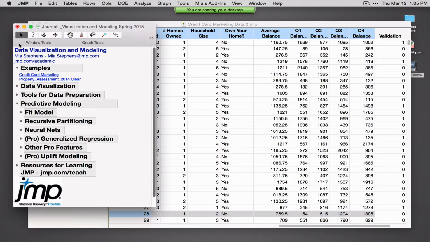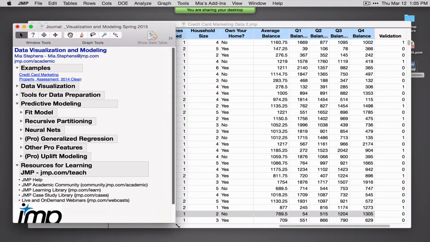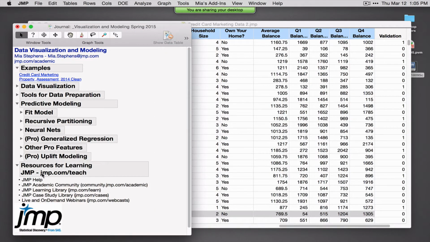Before I do this, I do want to point out, and I'll do it now, that most of what I'm covering, there are resources available. So I'll go right to the bottom here under Resources for Learning at jmp.com/teach. There's interactive help that's available from the help menu. There's a very active JMP user community, and we have an academic community.